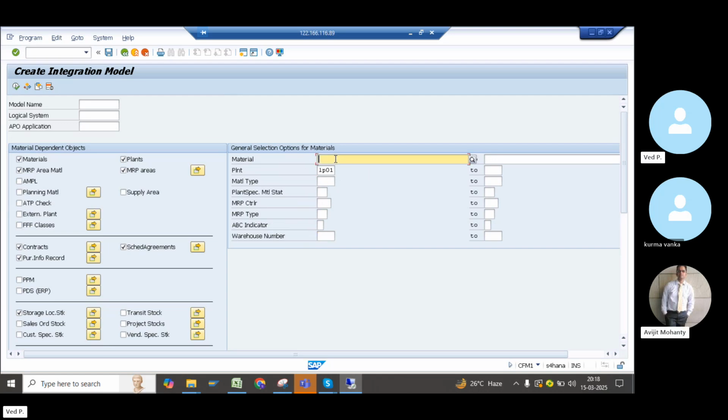Okay, so suppose you have some nomenclature, like you are using AWS, and you can give it like this, so all the material starting with AWS will be part of your core interface, even for new creation or any change in existing material. But what we usually do, we don't create the integration model with material nomenclature. We usually give, because there is some business rule, like if I'm using MRP type T01, all material where the MRP type is T01 will be part of my core interface.